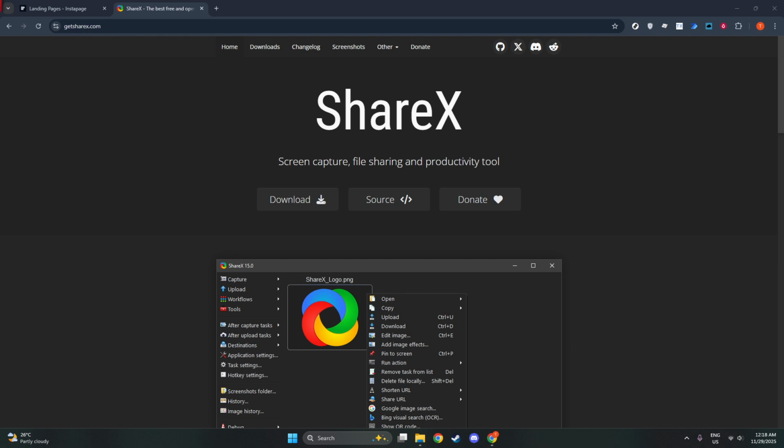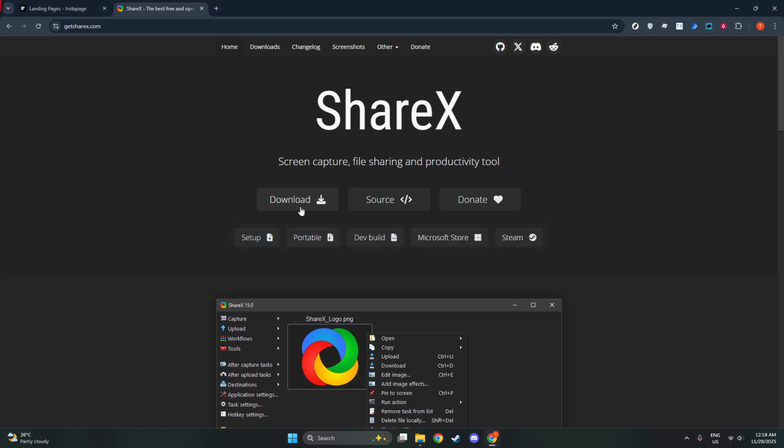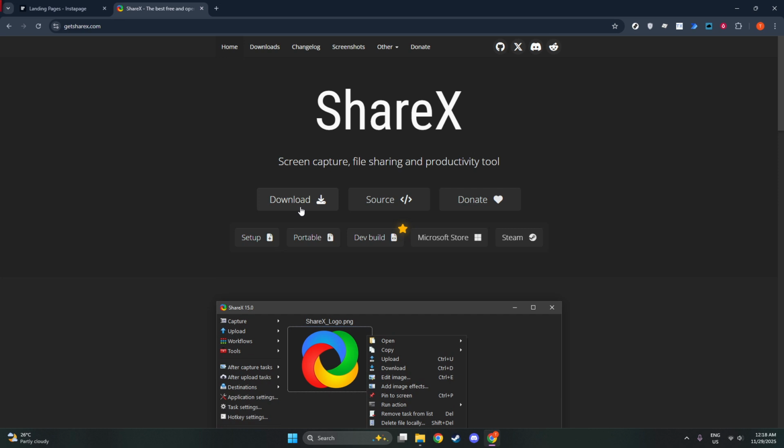First, head to the official ShareX website and navigate to the Downloads section. Using the official site is important to ensure you're getting the latest, safe version with no unwanted extras. On the Downloads page, look for the most recent installer file. It will be named something like ShareX-XYZ-Setup.exe, where the numbers represent the version. Click to download it and let your browser save the file, typically to your Downloads folder.